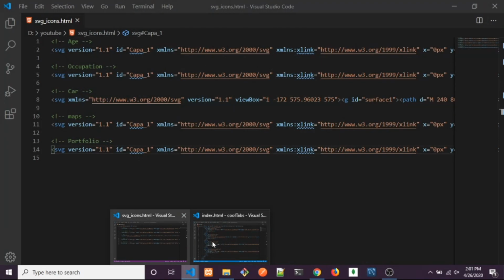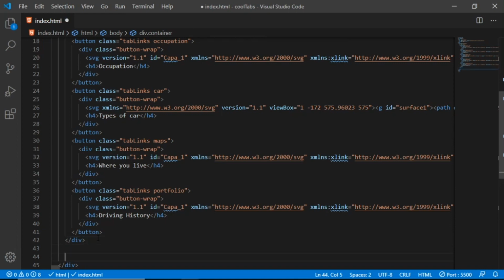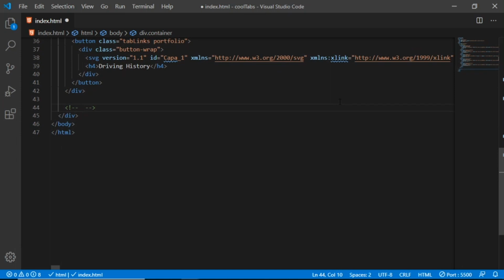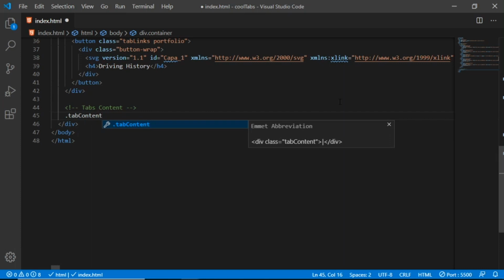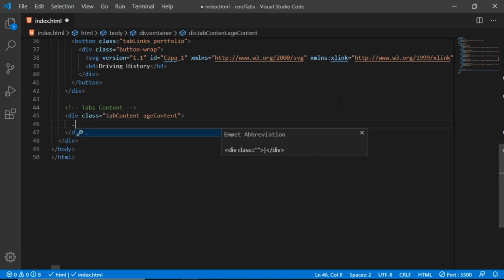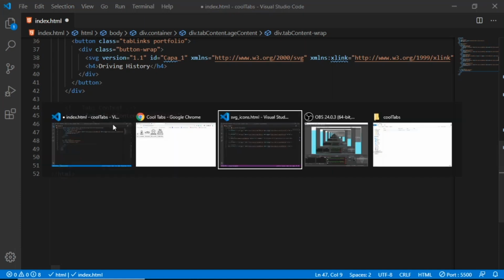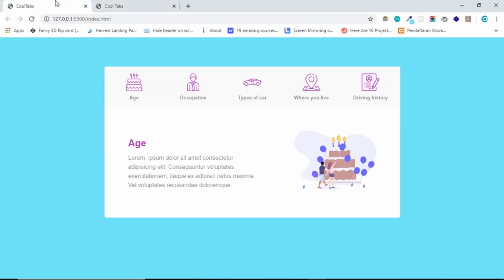Let's create the content now. So under the div in here, just make that look like this, make that comment. It should be the tabs content. You're gonna create a div with the class tab content, and it should be the age content. So let's create tab content wrap, because in tab content wrap you're gonna implement display flex to make the final project look like this.